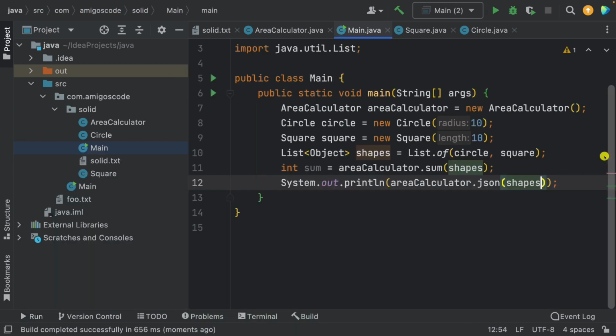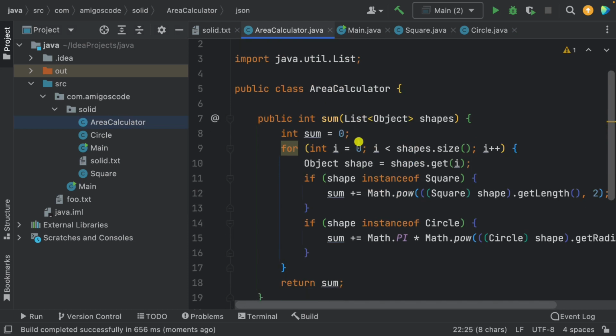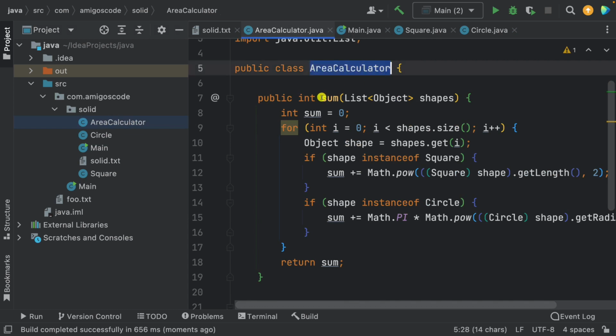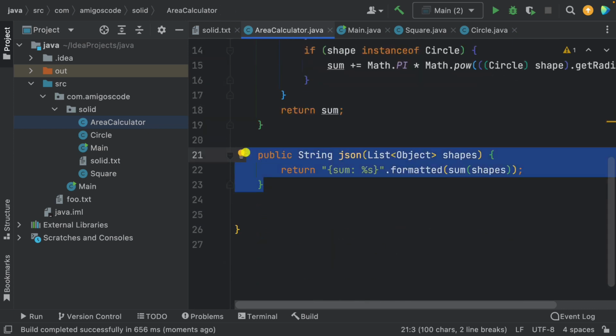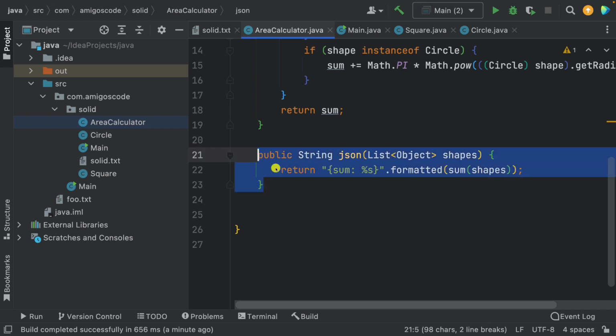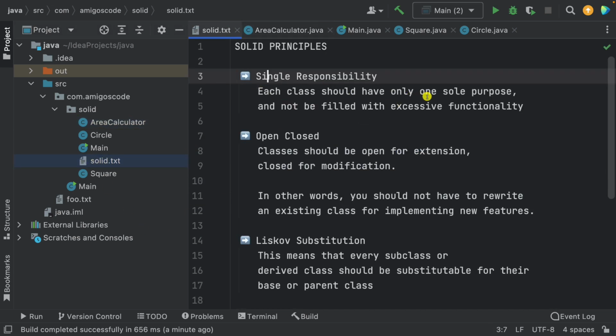Now, we just broke the rule of single responsibility. Why? Let's have a look. So within area calculator, we said that single responsibility, a class should have one single purpose. And in here, we said area calculator. We have one method that does sum for the areas, but this method here is basically just printing the JSON blob. So what we should do is, this actually should be on its own class. So here again, each class should have only one sole purpose and not be filled with excessive functionality.